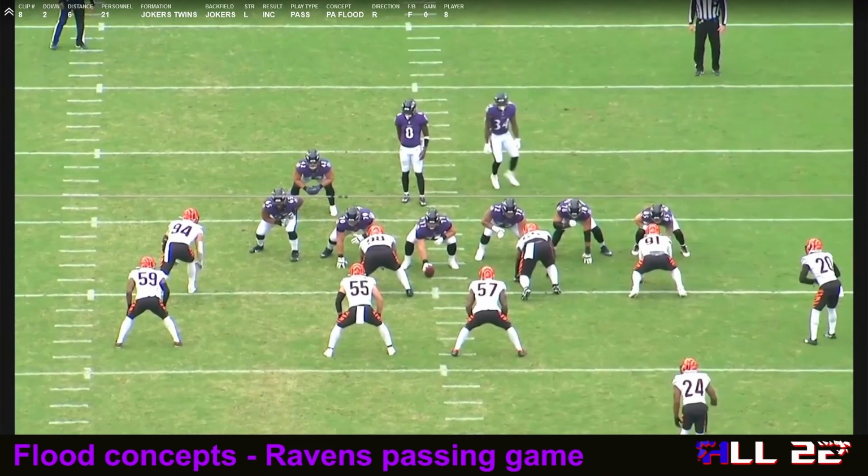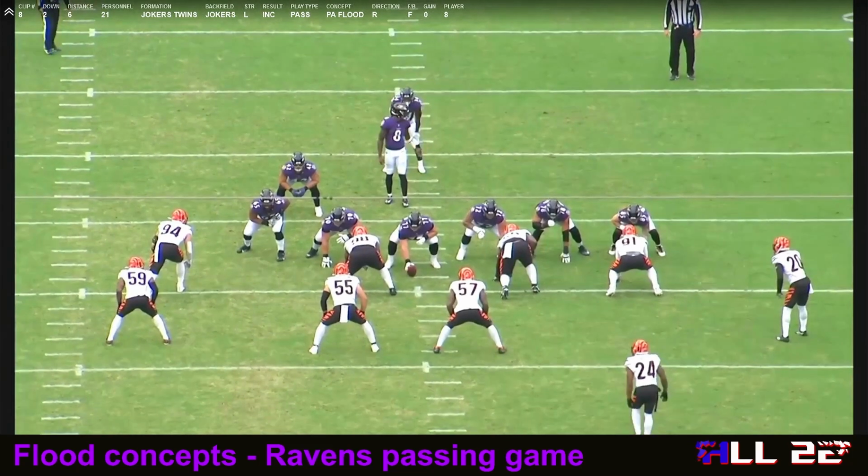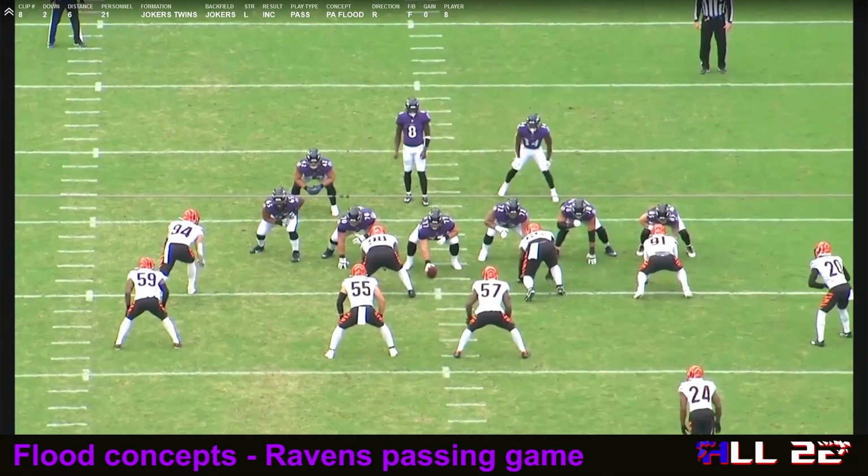See this motion by Williams going from the pistol to here? The Bengals didn't move at all. Why? Why'd they not move? Nobody moved. Nobody respected it. Because they know we're not running the ball with Ricard to this side.